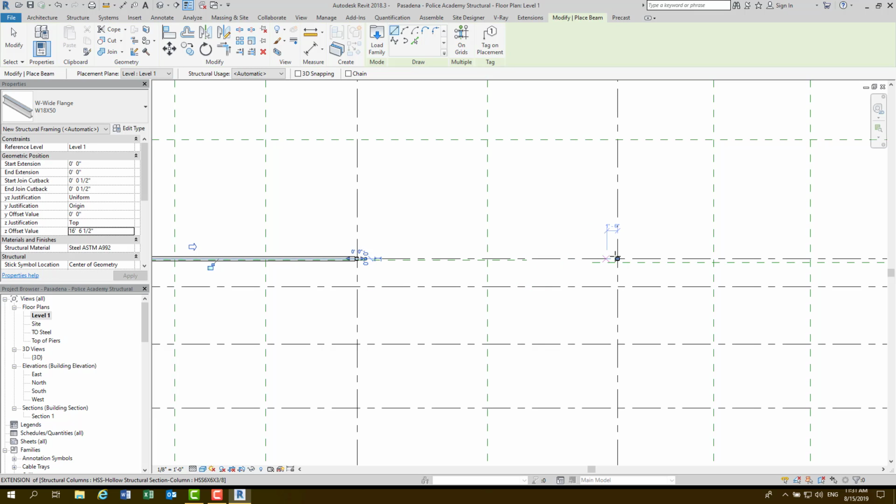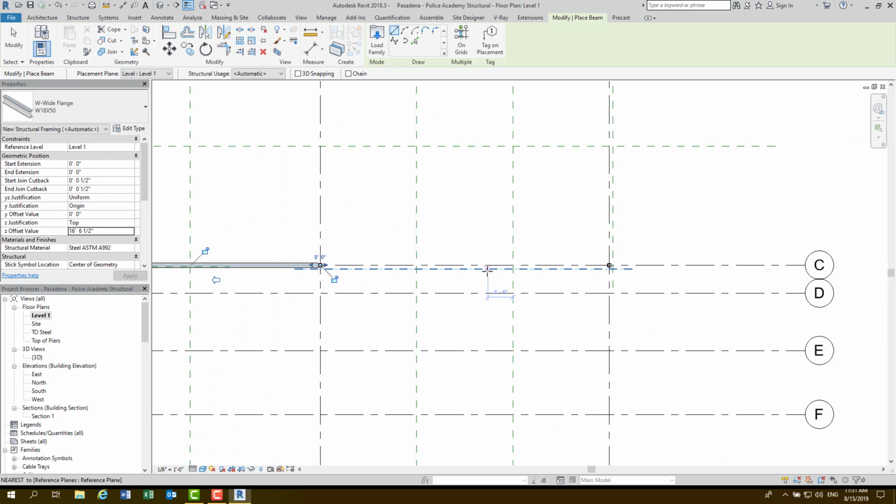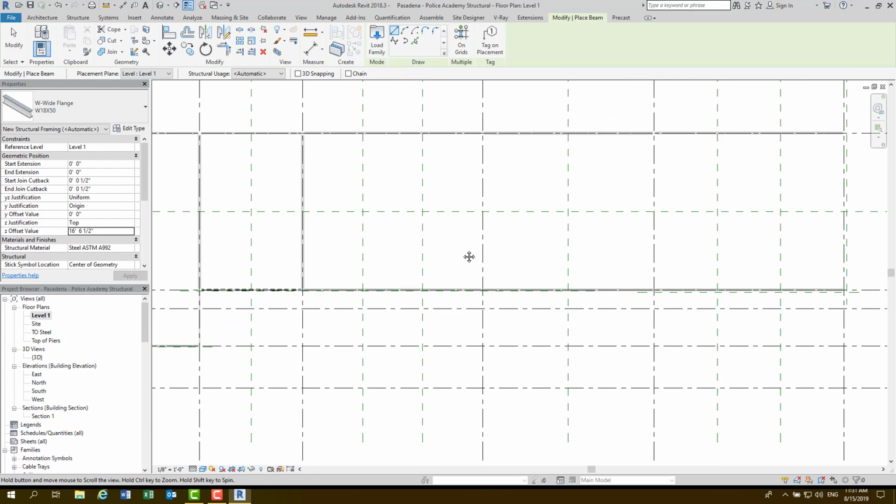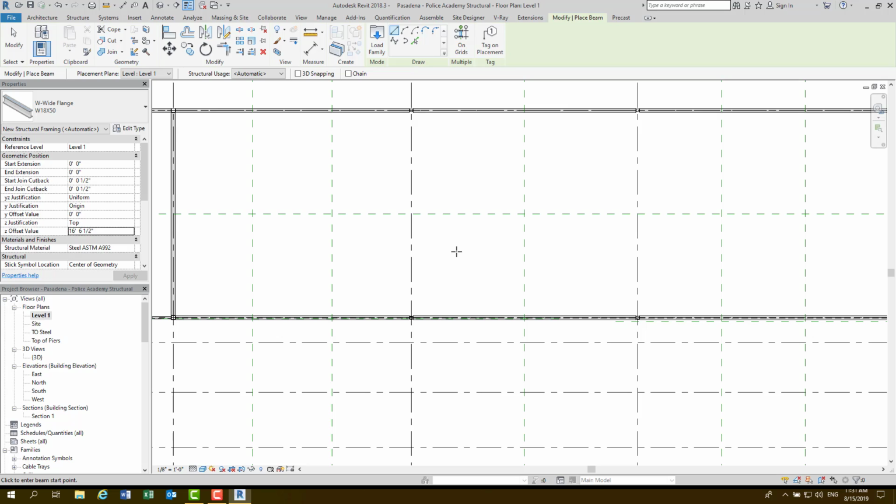Next one is an 18 by 50, and it goes from there to there. And the last one is also an 18 by 50. So it goes from there to there. Perfect. All right, so we got those in. Now we just got to do these beams that kind of cut across.